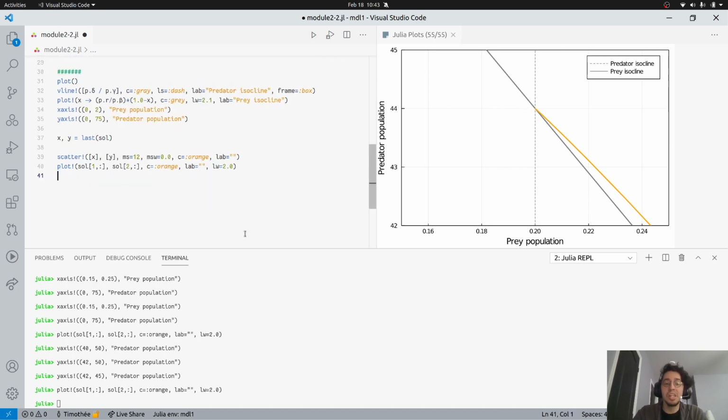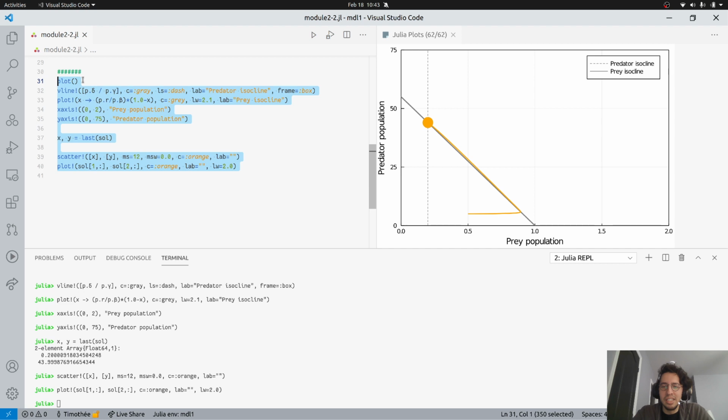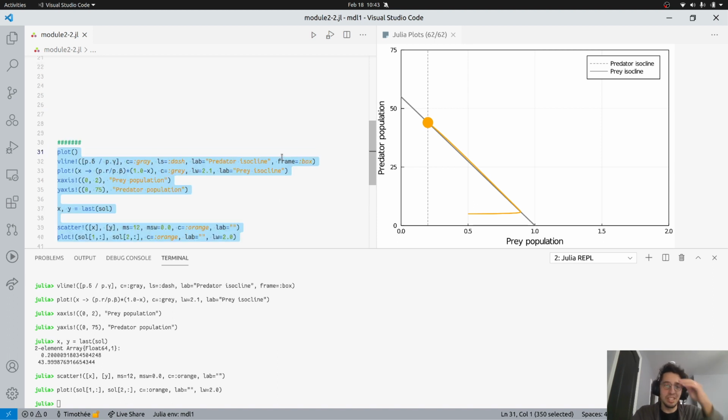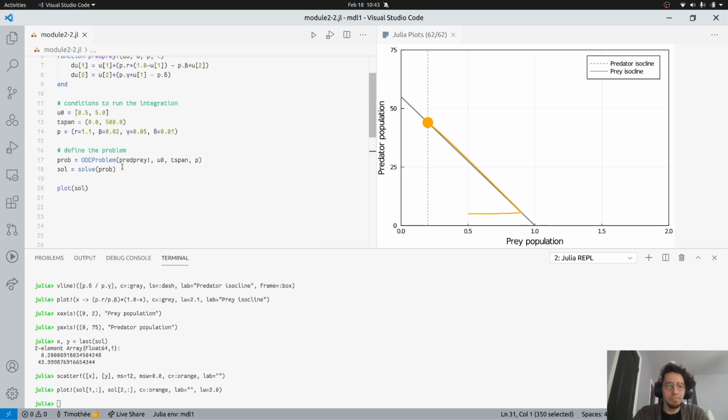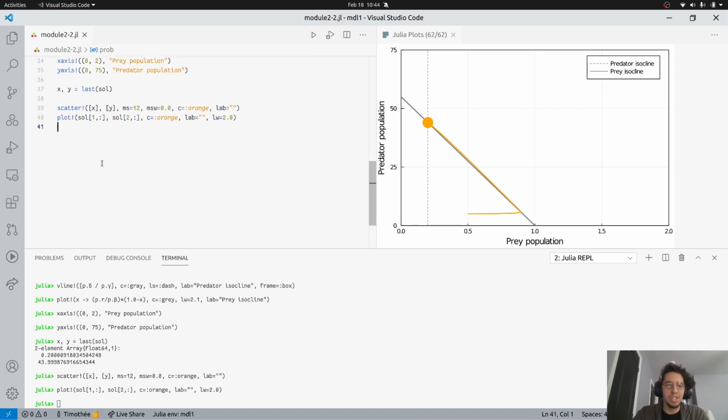So one thing that we might be interested in is, is it going to be the same thing if we start from different places in the space? So let's say instead of starting with a population size that is 0.5 and 5, what if we start with a population size that is 0.1 and 25 as an example? Well, to do that, all we need to do is to change this line here. So new initial condition, initial values.